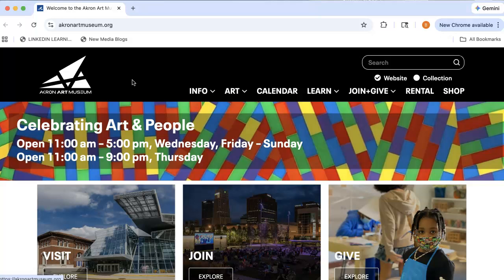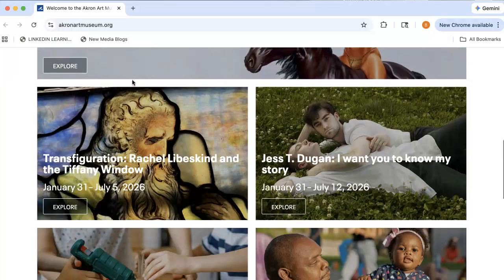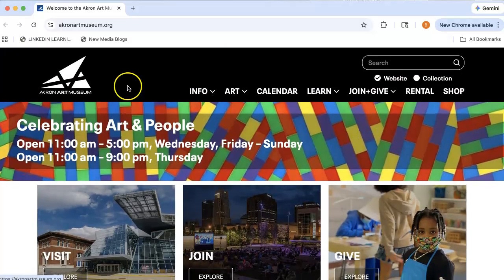To begin with, when you immediately come to the website, you can tell that this is a contemporary art museum website. It's very modern and it feels like what it is. Upon first glance, you see that the logo is here in the left-hand corner, which is a standard convention, and then you also see we have a search bar up here.